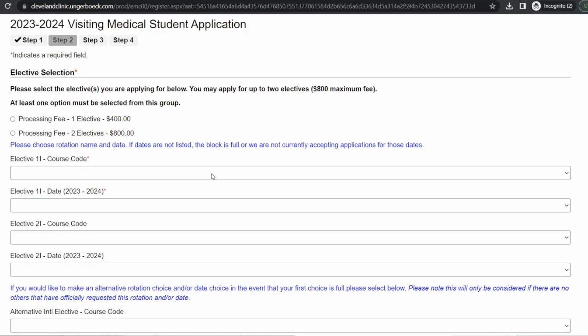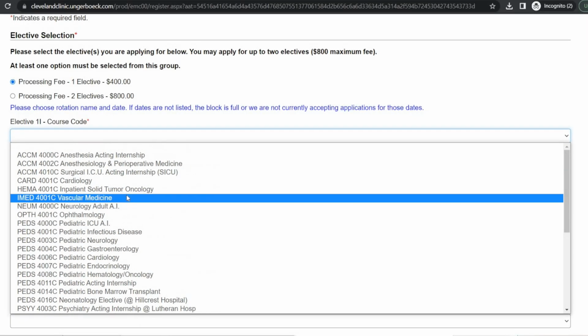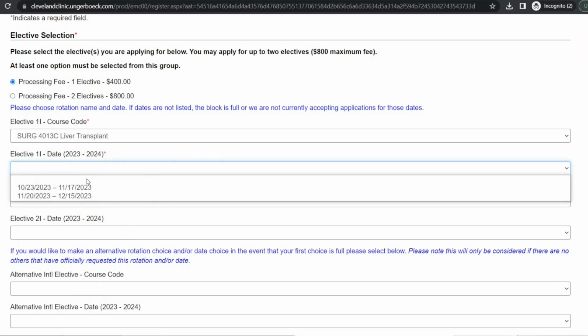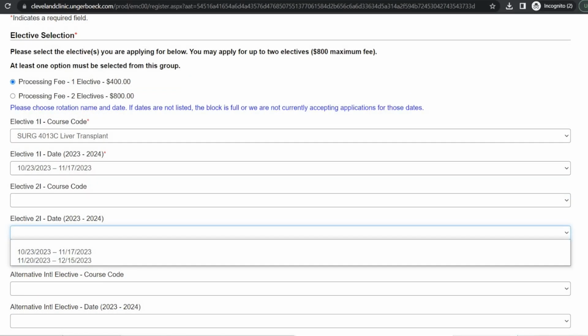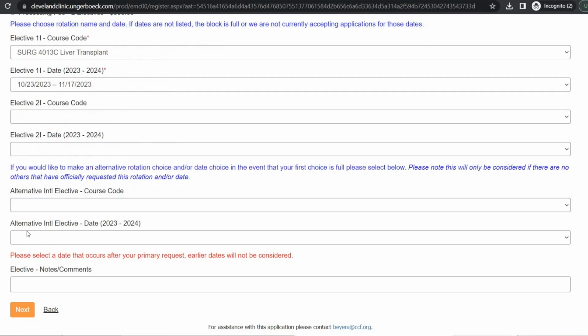It was $400 for this elective. I was interested in liver transplant. You pick the main elective that you're interested in and also an alternative elective. There are a couple of things on this step.